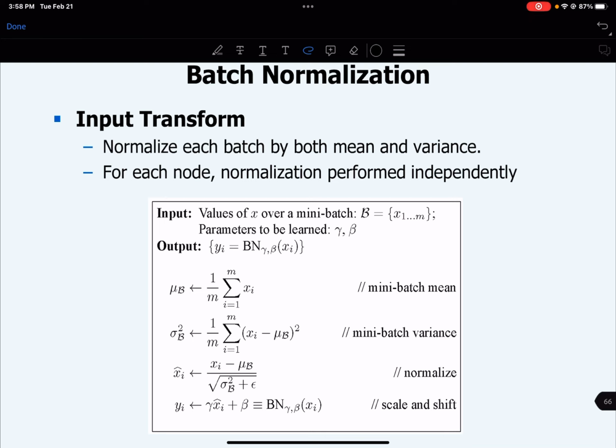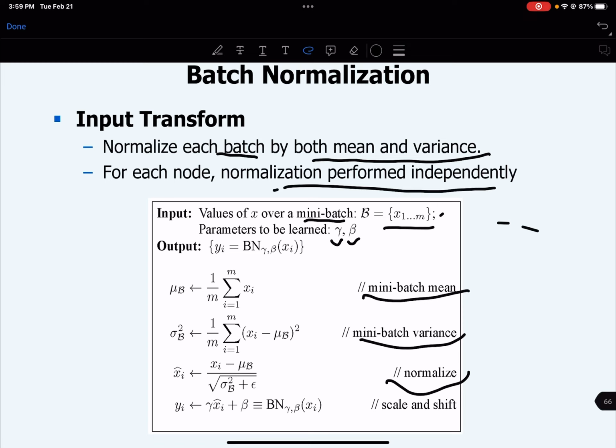This is the general algorithm for batch normalization. Normalize each batch by both mean and variance, and for each node, normalization is performed independently. The input x is a mini batch, x1 to xm. The parameters that we are trying to learn are gamma and beta. You find the mini batch mean and variance, then normalize, and then scale and shift to get your yi, which is your desired output. And our network will learn these two parameters, gamma and beta.